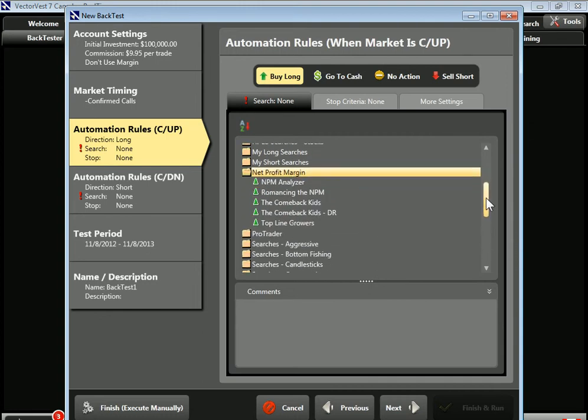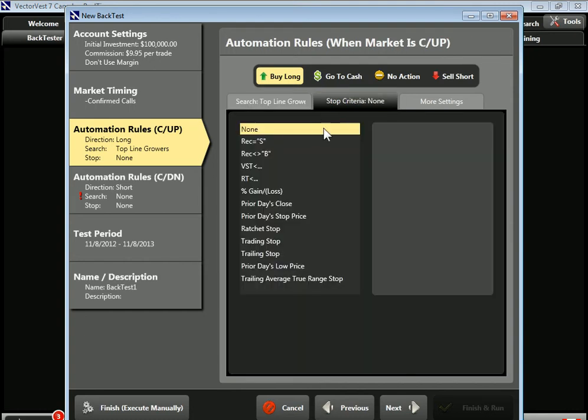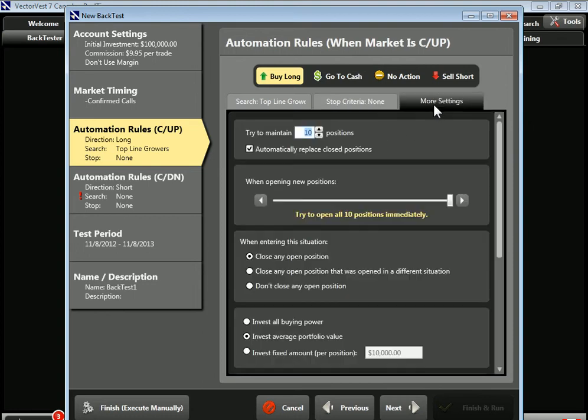And if I scroll down further, we'll click on top line growers. For our initial run, we'll use no stop criteria. We'll just take a base run and see how the search performs natively. And for more settings, we'll use 10 positions, opening all 10 immediately.